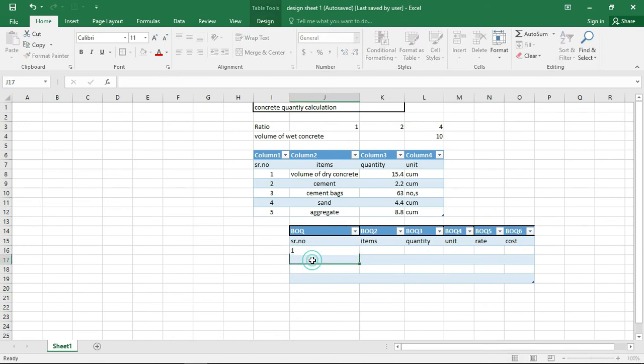Now we will write the serial numbers 2, 3 and 4. Let me press the shift button and select these numbers to put them in the center. Click here, and now it will be in the center. Here write the item names. First is cement bags, sand, aggregate. So here we need to add the quantities.